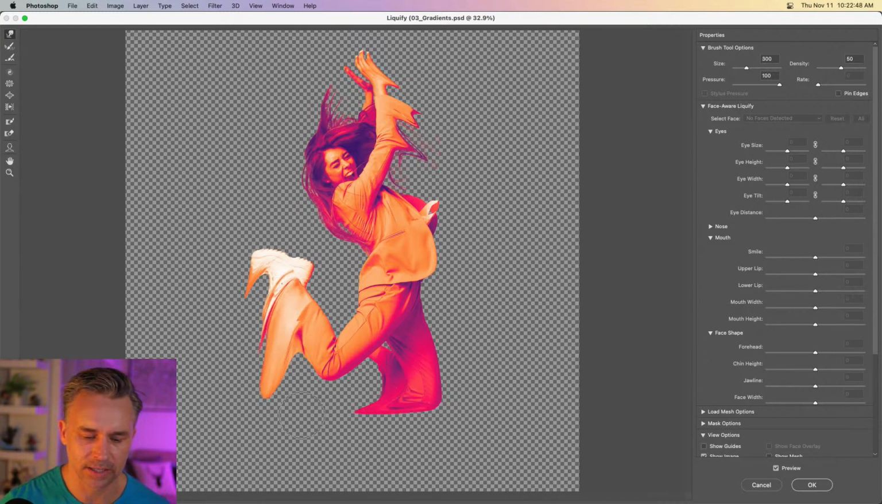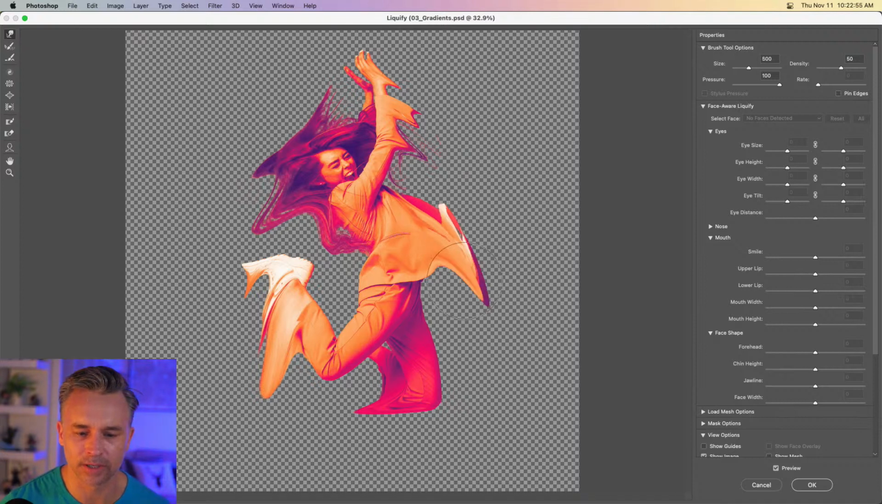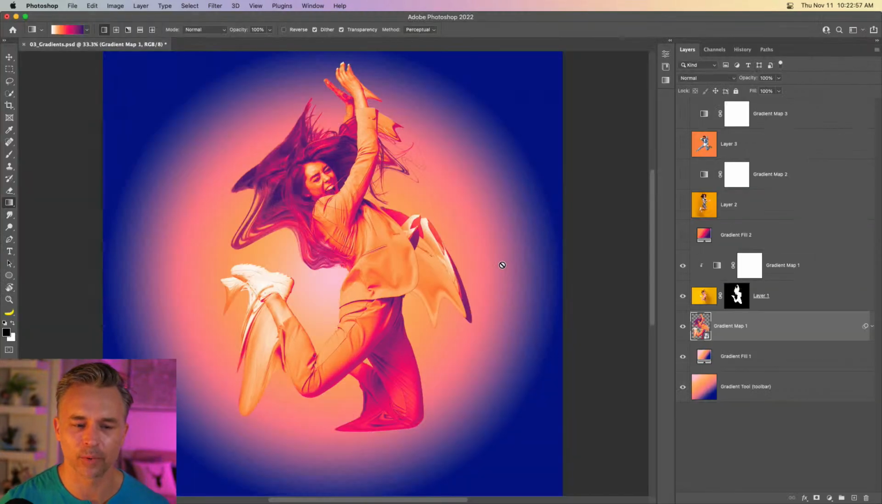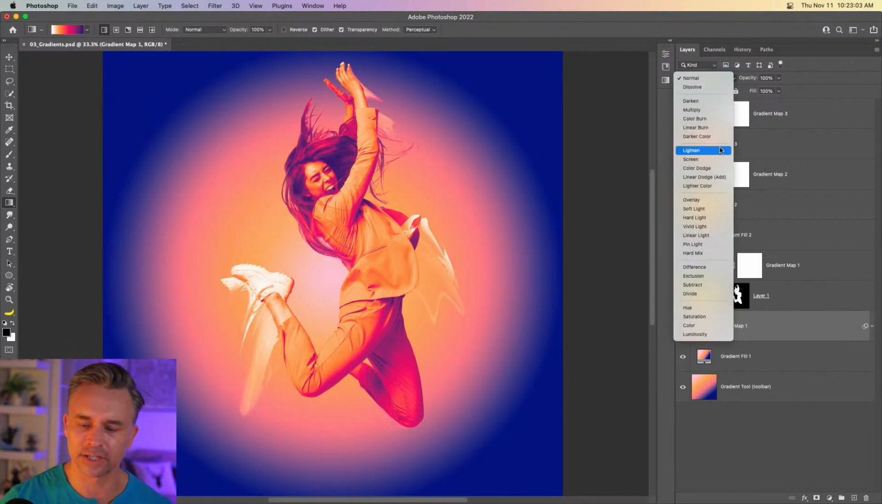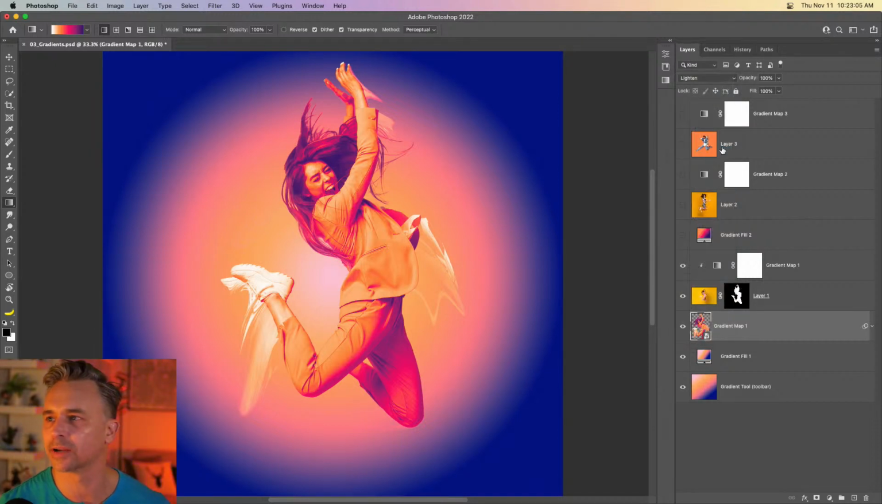Her knee is going to go this way. Her hair is going to be whipping around. Who knows? I'm just messing around at this point. You thought I knew what I was doing. Boy, were you wrong. And again, that kind of makes it look horrible, but if I change that to lighten, we get a little bit of motion there. Cool. Let's go crazy with Liquify.